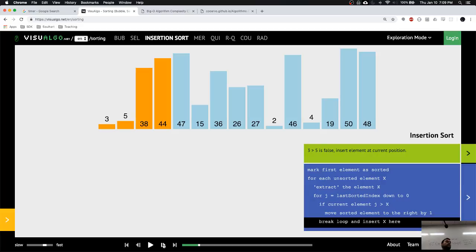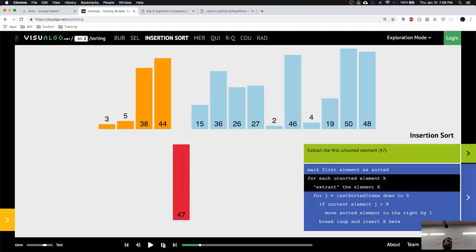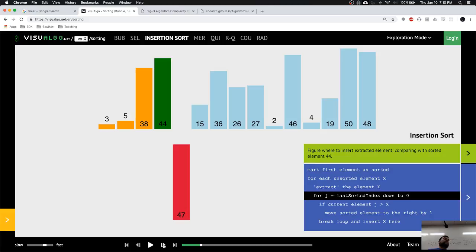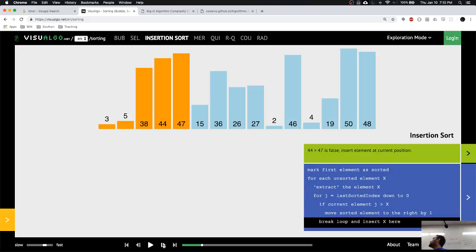All right. Let's take one more. 47. Checks with 44. 44 is already less than this. Okay. Does it need to go back and check all these, 3? No, not really, because insertion sort is kind of guaranteeing that if the neighbor is already less than, everything before it is already sorted. Okay, so it checks 44, it's already in the right place, kind of stops over there.